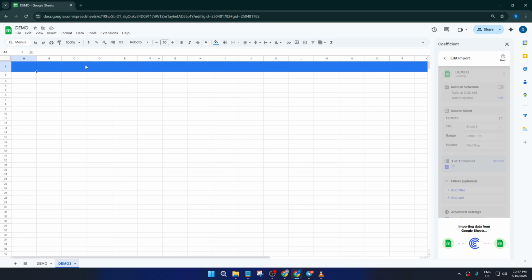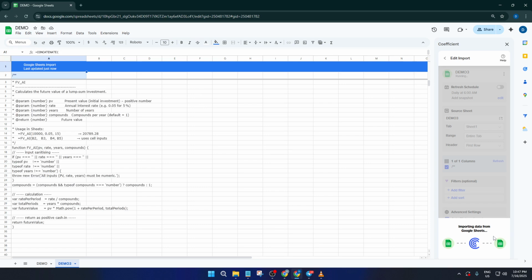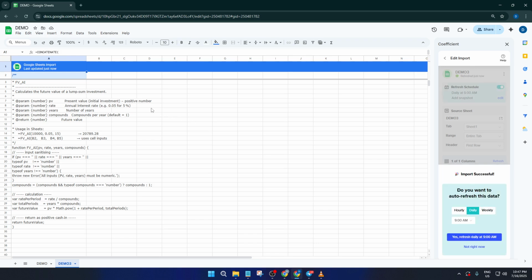Review everything just to double-check you've picked the right tab and range, and then hit Import. Now here is where you might need a little patience, it can take a few moments if your dataset is large or your internet connection is slow. You'll know it's working because you'll see a little blue line appear at the top of your Google Sheet. That's your confirmation that the connection is live, and your data is now flowing in from the other sheet. So much easier than wrestling with ImportRange permissions or endless formula troubleshooting.